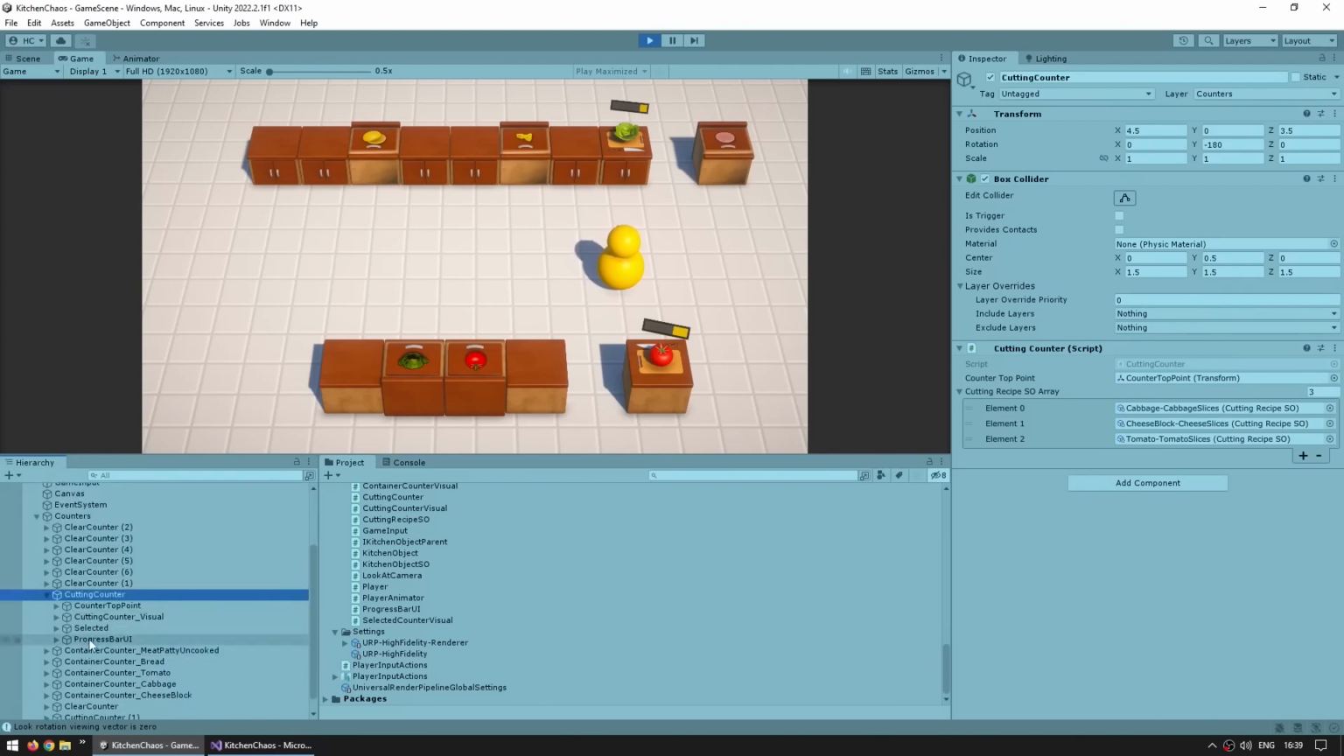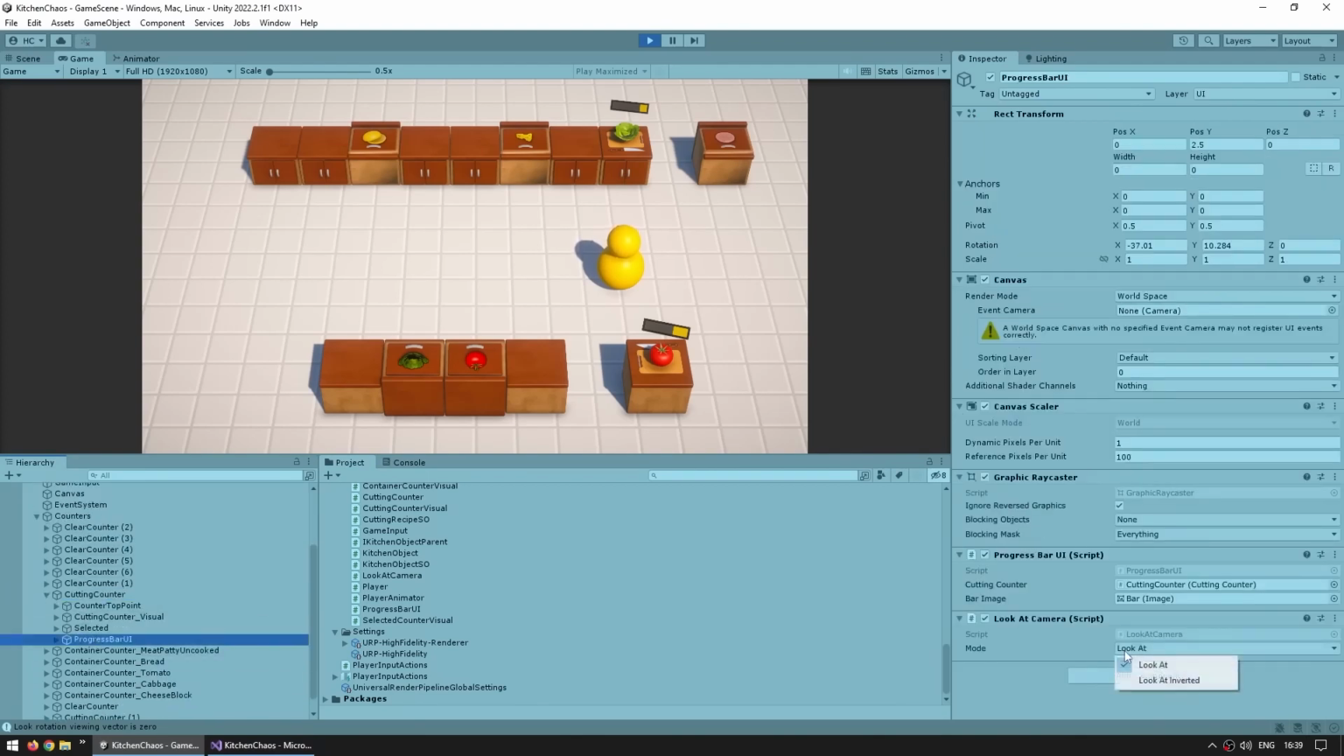So let's go inside the cutting counter on the progress bar UI. For this one, let's swap from LookAt to LookAtInverted. And yep, look at that. That one is now looking perfectly. So this one is using LookAt and this one is using LookAtInverted. Okay, great. It's all working.